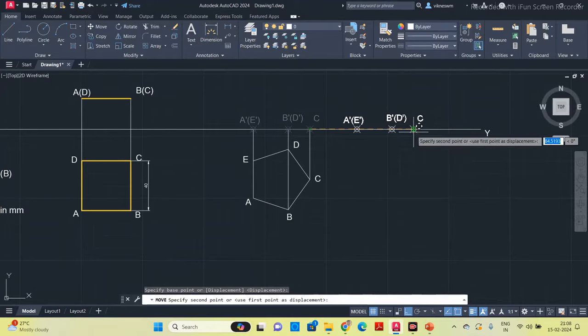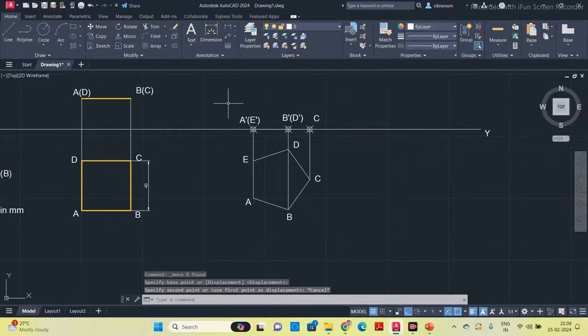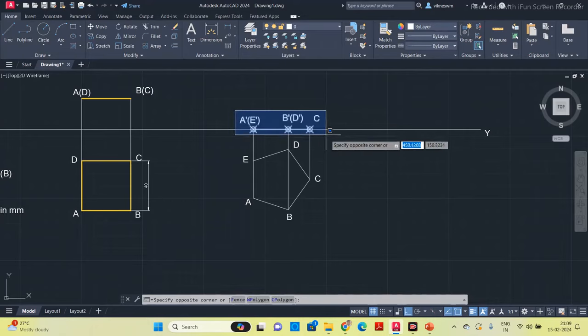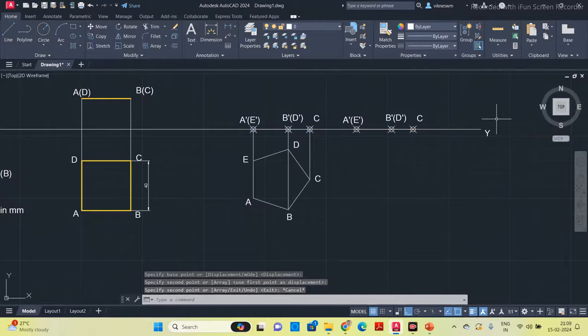So go some distance. Again this distance is random. You have to place this line without intersecting its original line. Sorry, don't move, because if you move this original, the master copy will disappear. So instead of moving, you click copy and select C as base point and move it to the right. I placed it here, press escape.